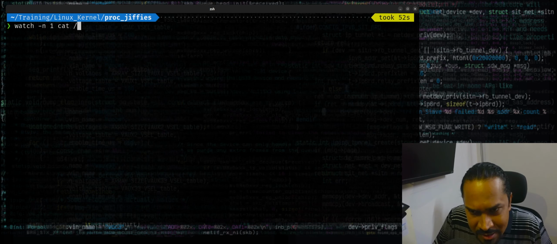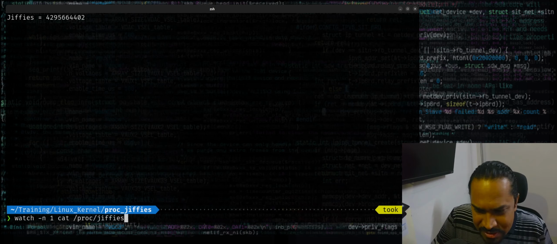If you run a command like watch -n1, where -n1 indicates run this every 1 second, watch cat /proc/jiffies, basically it's going to execute. I'll not use the watch command. When I use the watch command, the problem is that I lose the old number. It's difficult to track down the old number. So instead of the watch command, I'll use a good old while loop.